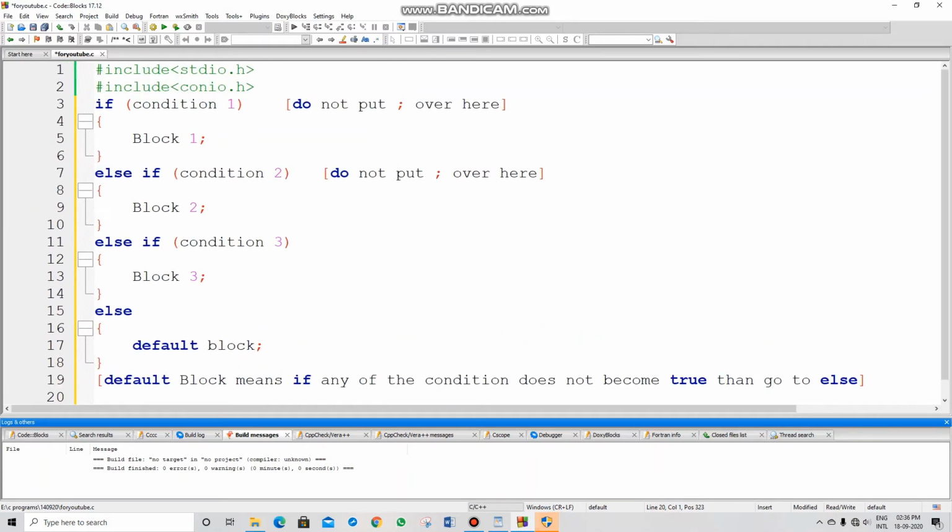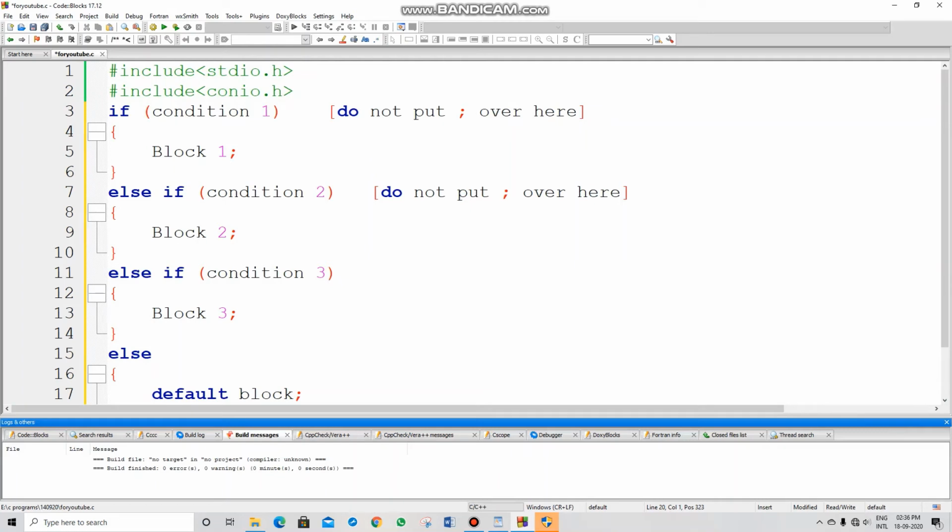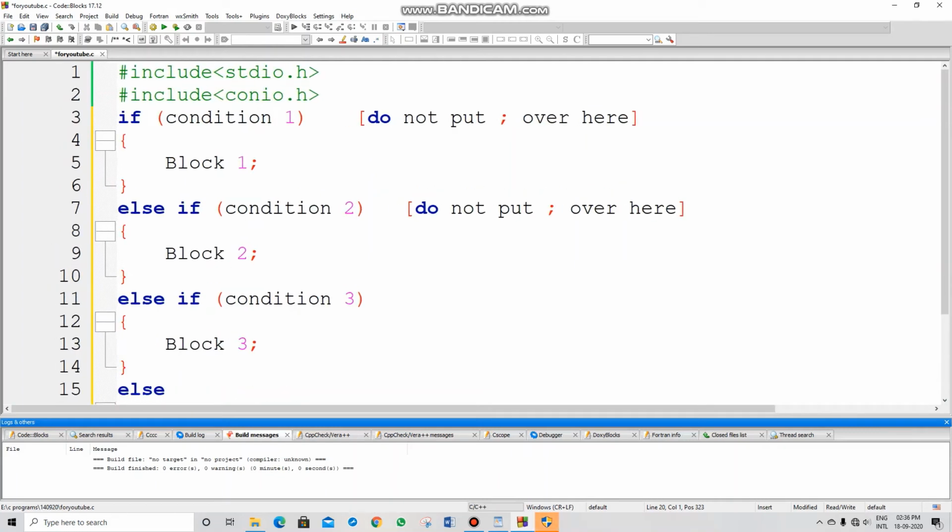In else if or any if condition, just remember one thing: do not put a semicolon after writing the brackets of if. Do not ever put this semicolon, otherwise it will give an error. Okay, then in else if the syntax is like this.